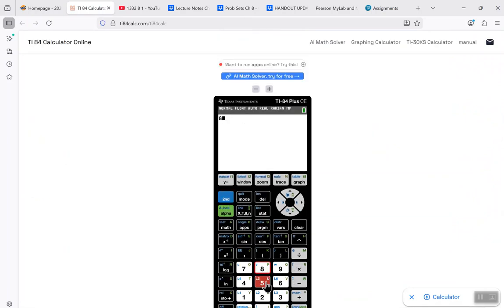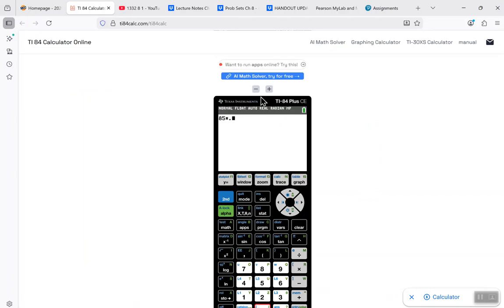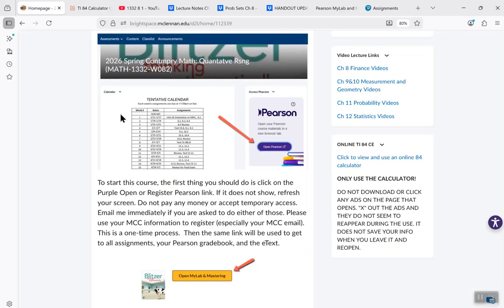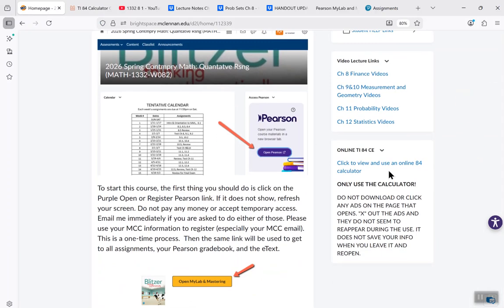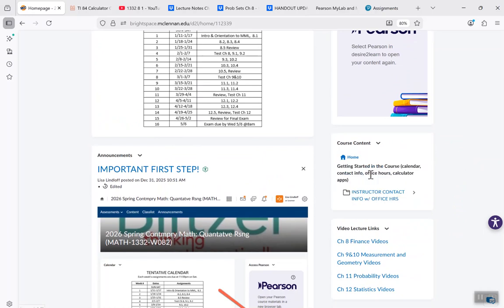So if I put in, say, 85 times 0.03, enter, there's that. I've got the apps; you'll need this for 8.4 and 8.5. You'll need the stat skills for chapter 12. You might use math and probability for chapter 11. I go through that in each lecture video, but you can have your own calculator. You can use this one. Please let me know immediately if you have some problems with it. I am not promoting it. I just found it and it seemed to be fine.